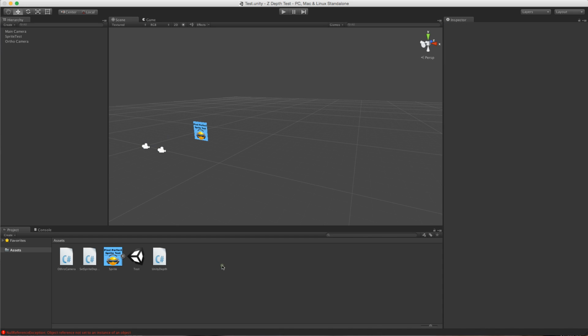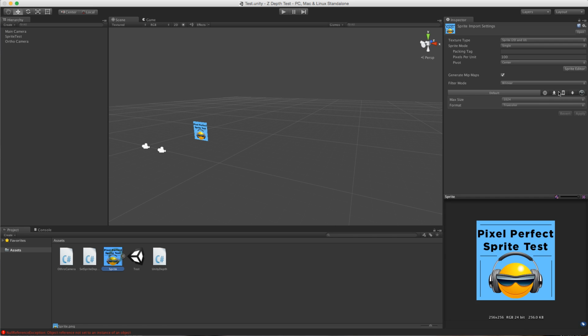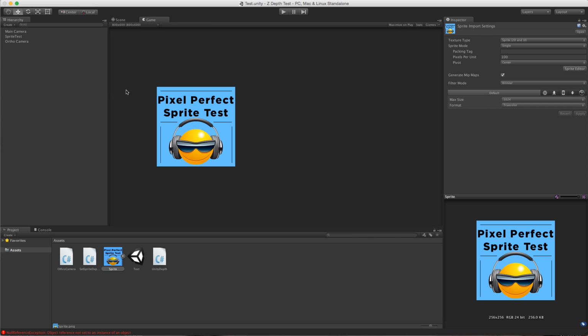So I brought that sprite in, and it's a 256 by 256 pixel sprite. So here's the sprite in my scene, and I have these two cameras. Now I have the sprite set to pixels per unit of 100, and this can work for whatever pixels per unit you set, but for this demo I just have everything set to 100. So that makes the 256 pixel sprite 2.56 units wide. So if we look at our game view, this is 2.5 units wide.